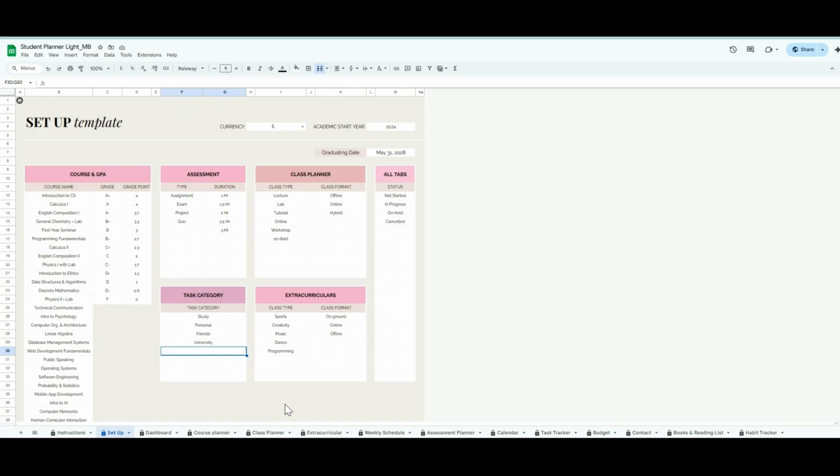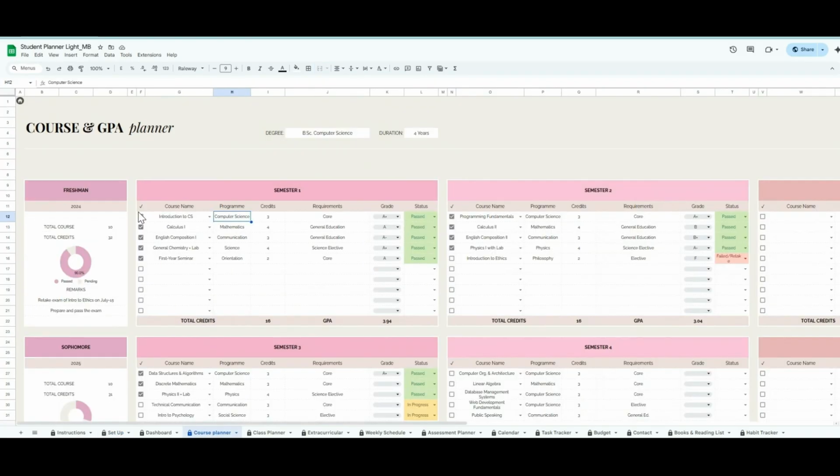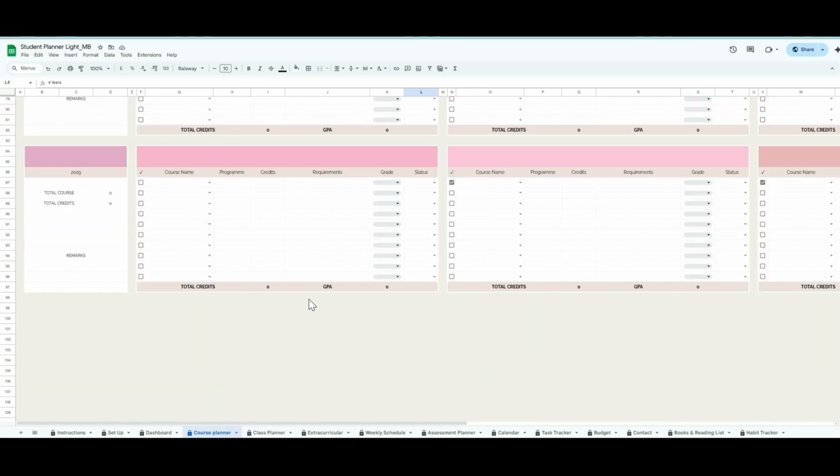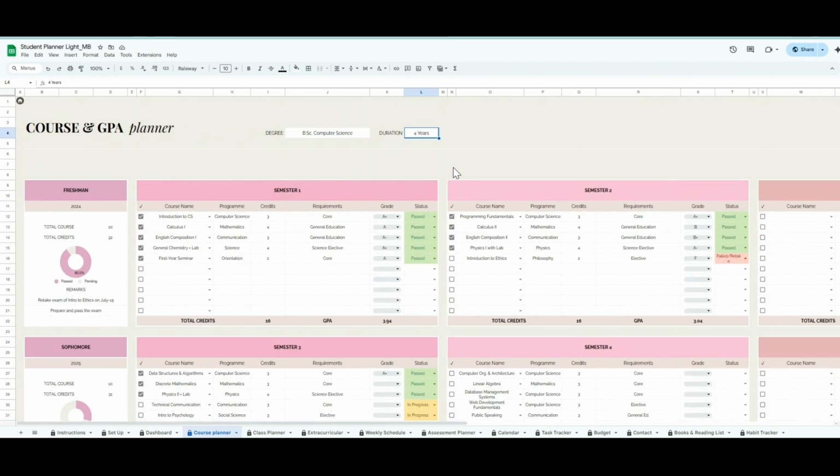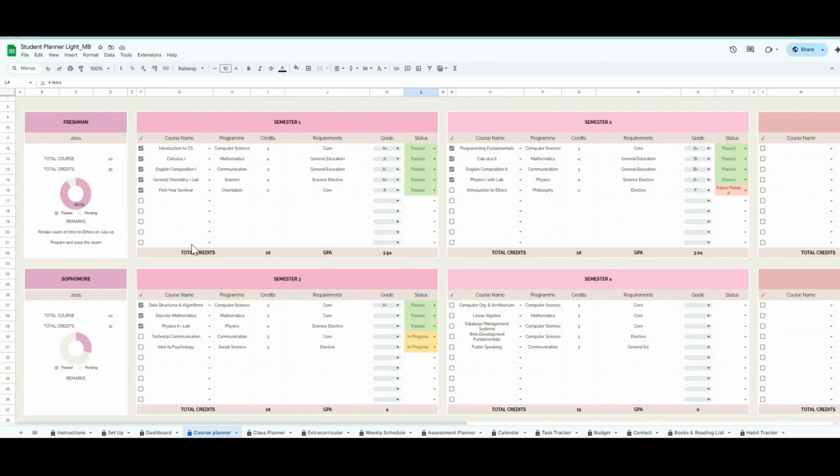Next, we'll explore the course and GPA planner. Start by entering your degree name and duration here. This template supports up to 6 years for any degree, with 4 semesters per year. For example, if your degree follows 2 semesters per year, you can use these 2 tables. If your program has 3 trimesters per year, then use the 3 tables instead. You can fully customize this section based on the number of semesters or trimesters in your degree.